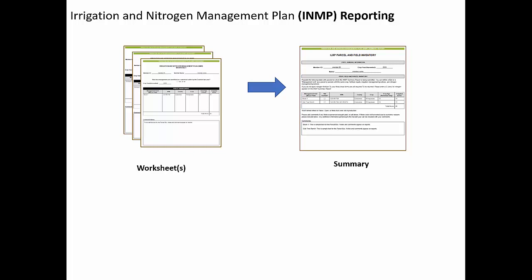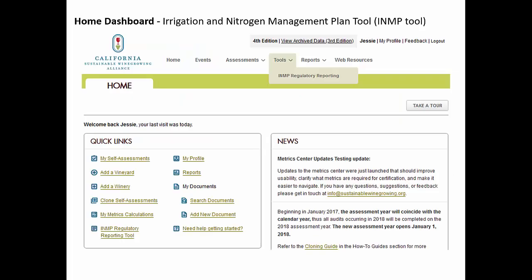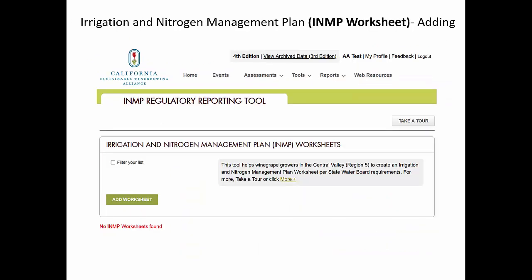Just a reminder, for the Irrigation and Nitrogen Management Plan reporting tool, you have worksheets that you keep on the farm and the summary that you send to the coalition. So let's get there again. To get there, click on either of those links in the tools or the home page, and that will open this up, and then you'll click add a worksheet.